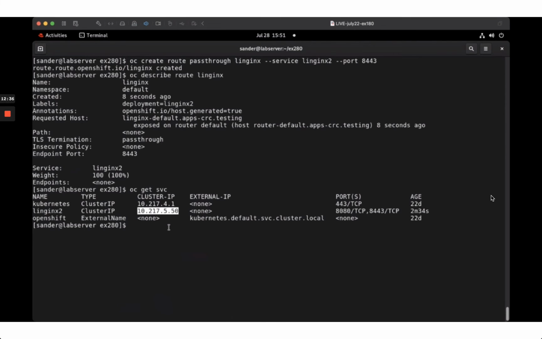So let me copy, and now let's go testing. And how can we test? Well, in this testing we use a debug pod. Now, why are we using a debug pod? Well, we are using a debug pod because it's cool to know that you can use debug pods. That's basically it. OC debug, that's how you create a debug pod.